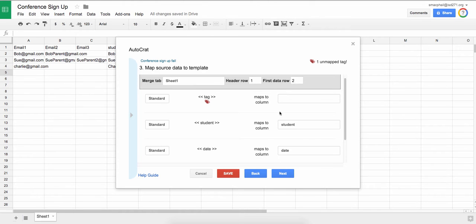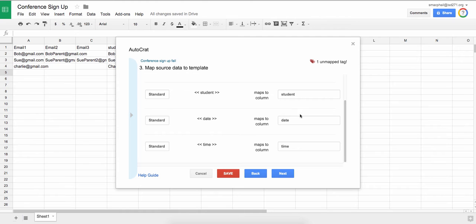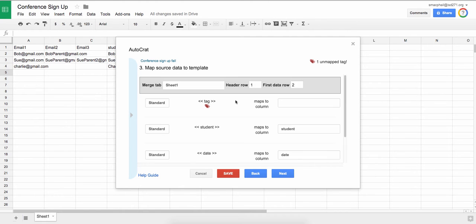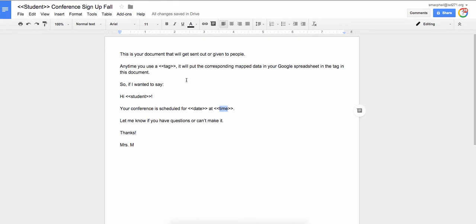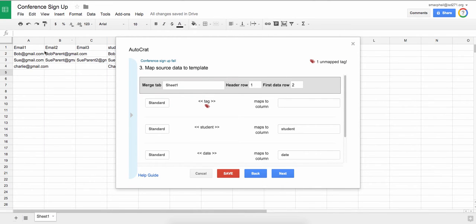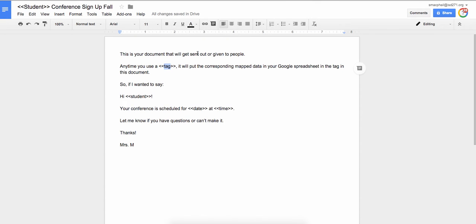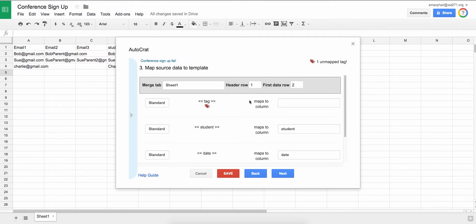And then all we're going to do is go through and map the tags in here to our spreadsheet. Notice that this is coming up because in here I have that, so it's pulling it in and it wants to map it to one of these, but I don't have tag in here, so you can ignore that for now. So student here is going to map to the student on my spreadsheet, so that's good.